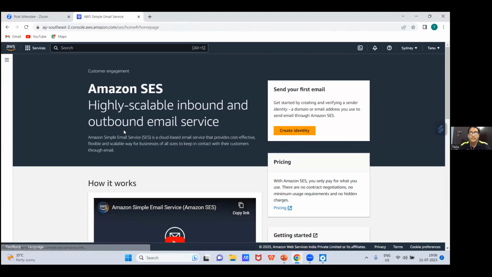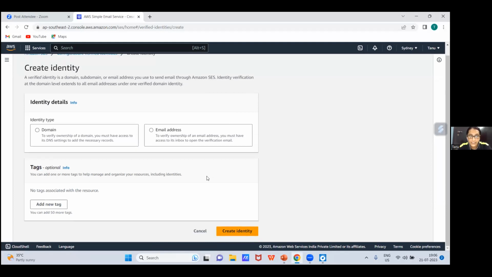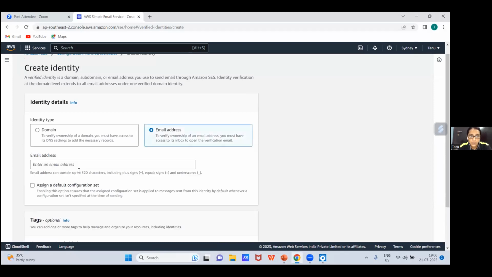This is the Amazon Simple Email Service dashboard. Now what we have to do is create an identity. After creating the identity, first of all I am explaining the email address. So first I will create an identity for an email address. Now click on email address. Now I have to put in my email address.